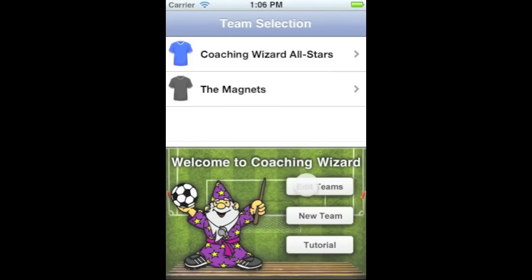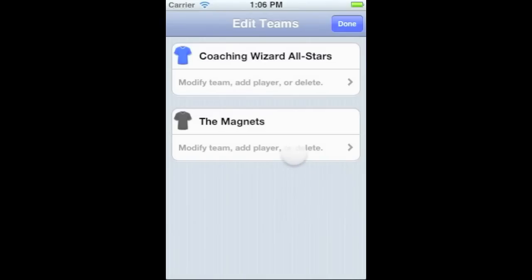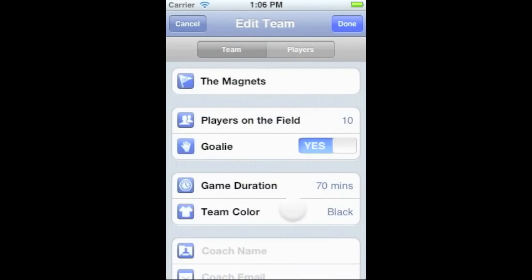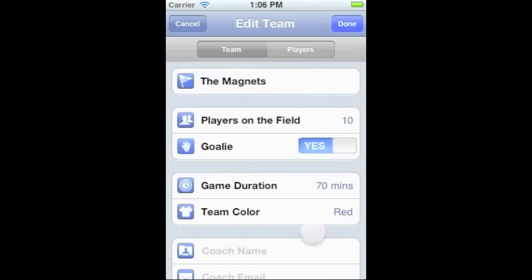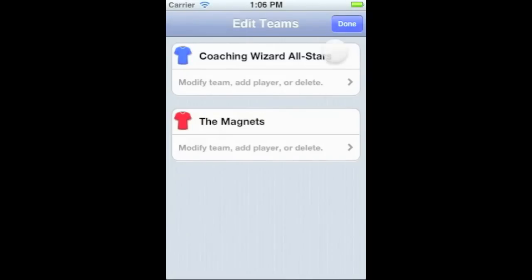I've gone ahead and created the rest of our team, but I made one mistake. Our team jersey colors are red, not black. Luckily, every team option is manageable after you've already created the team. Just go to the Edit Team menu, select your team, and then here, I'm going to change the jersey color to red, and I'm good to go and get started with my first game of the season.